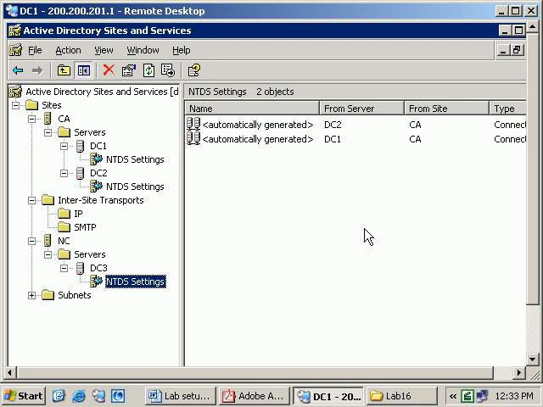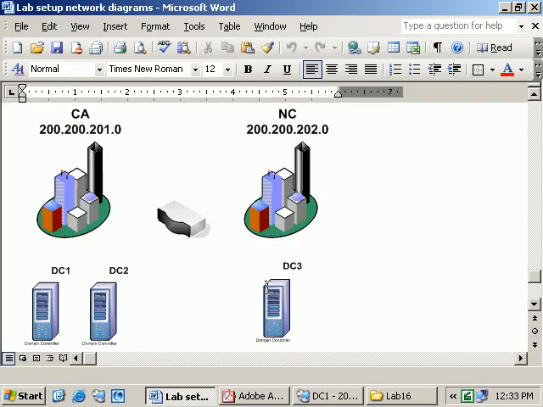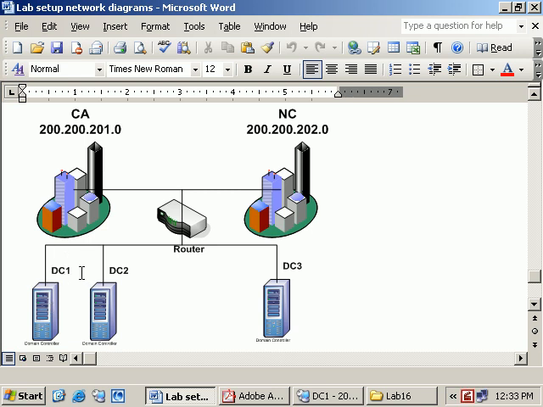So in other words, when users log on and they need universal group membership information, make sure that the global catalog is available. Otherwise, your logon will take a long time, simply because the users have to go to the other side of the WAN link to find the global catalog before they can log in. So keep this in mind.